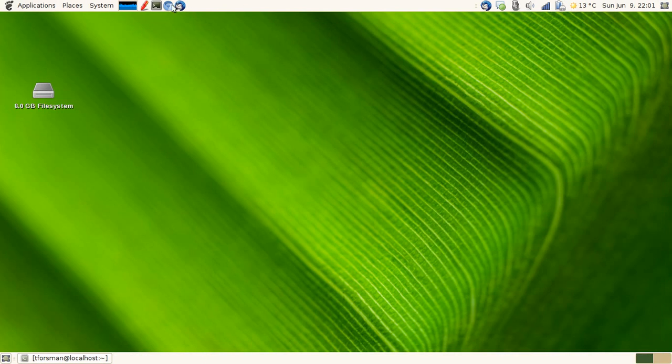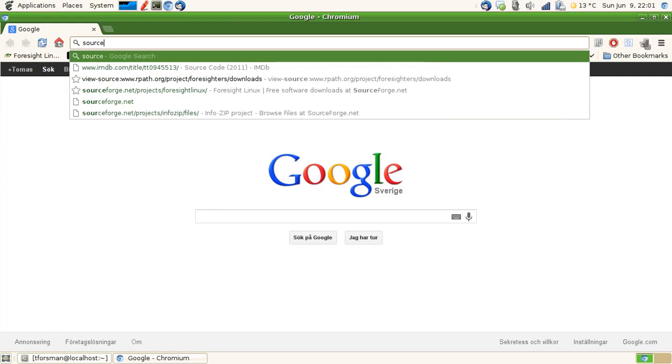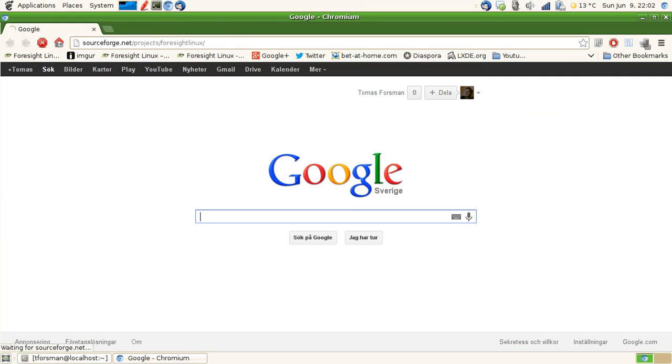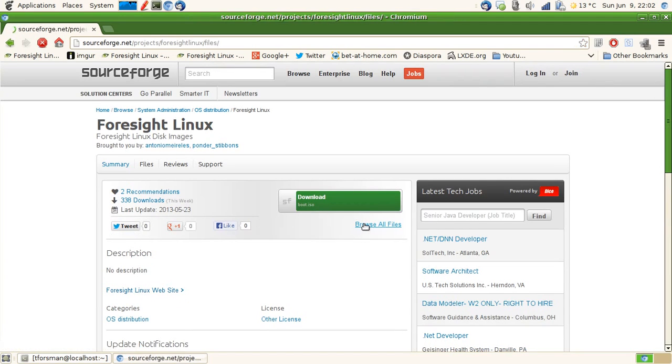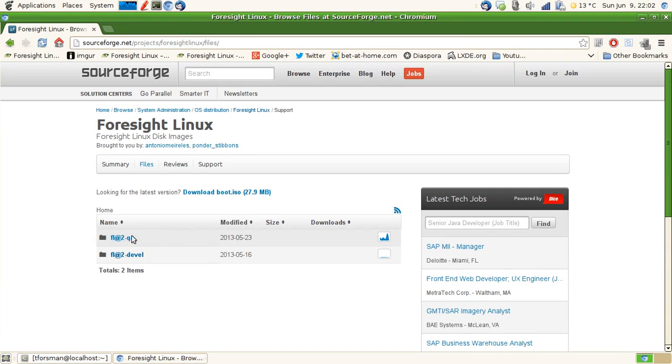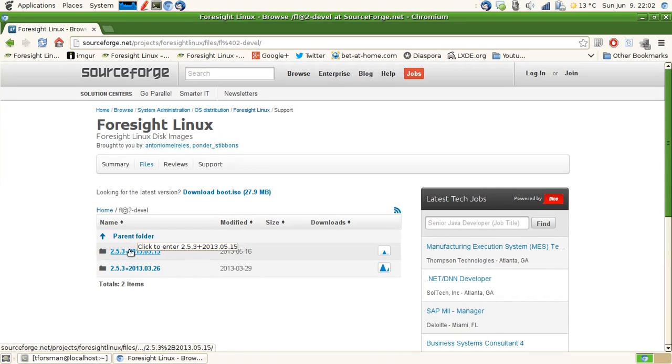Then you need to download Foresight Linux. That you do from SourceForge. FL2QA, that's the stable one, and this is the development ISO file. So let's go with the development file, because I already downloaded it. If you have many folders here, we always grab the latest one. As you see, it's this, 15th May.